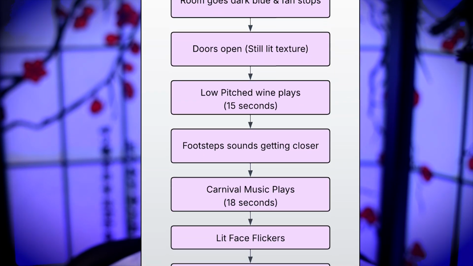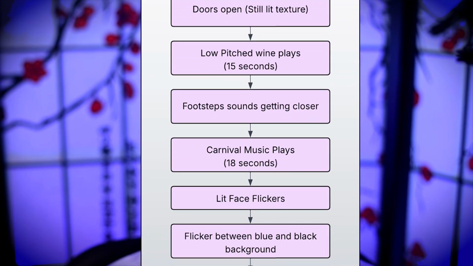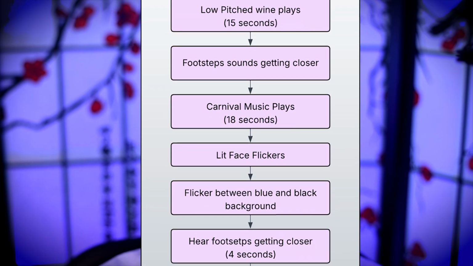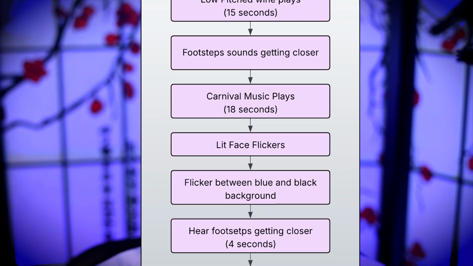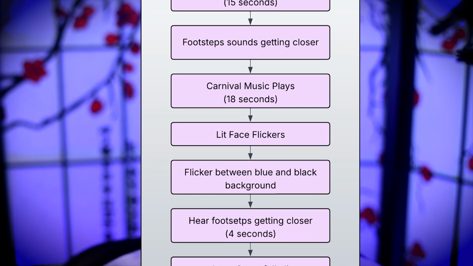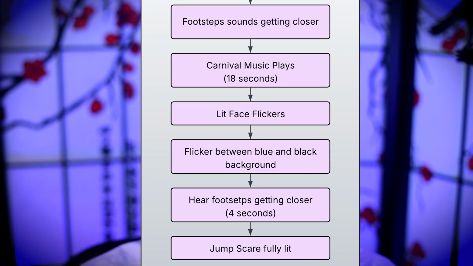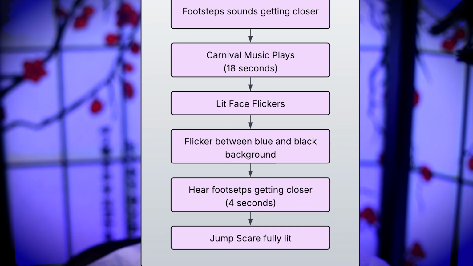Then we're going to begin hearing the footstep sounds getting closer and closer. Next up, the carnival music begins to play. Now, I didn't have any carnival music or any free and open source music to use, so I ended up creating my own. It's not exactly carnival music, but it sort of works. I'll probably go back and change it later on when I have more time.